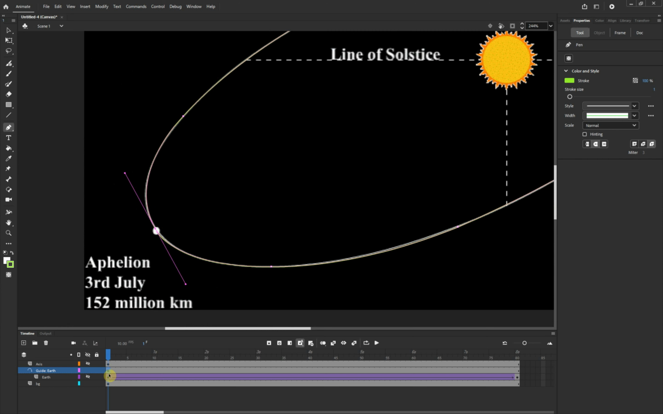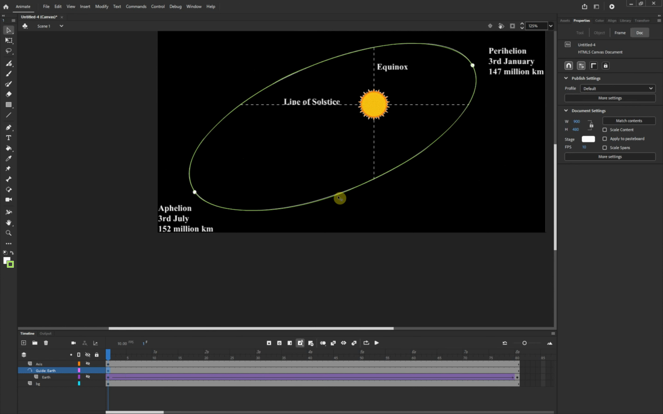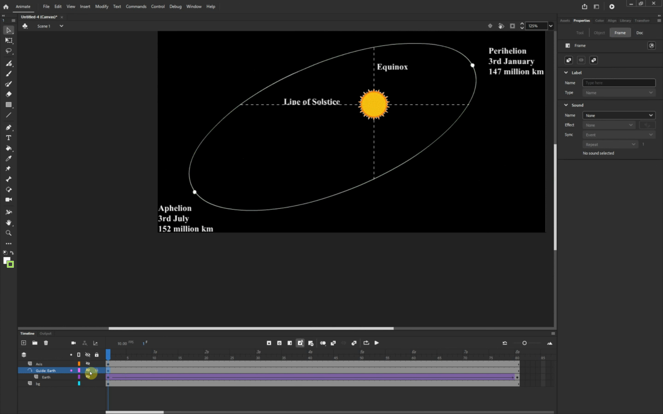Okay, here we go. We got the path, but make sure that the path is added into this guide layer. As I said previously, first select the point over here and then start drawing the path. How will you know that it is added to the right path? Just hide it. You will be able to see the path got hidden.